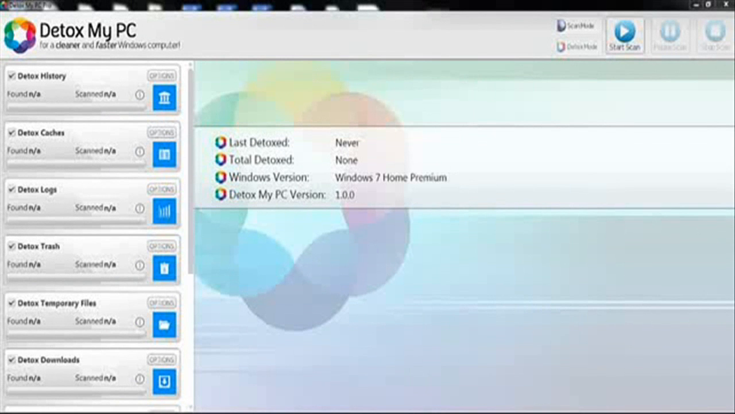My name is Zach, and today I'm doing a review for Detox My PC. I'm using the Pro version as it comes with all the functions to ensure the best optimization for my PC, to get not only a faster PC, but a cleaner system.